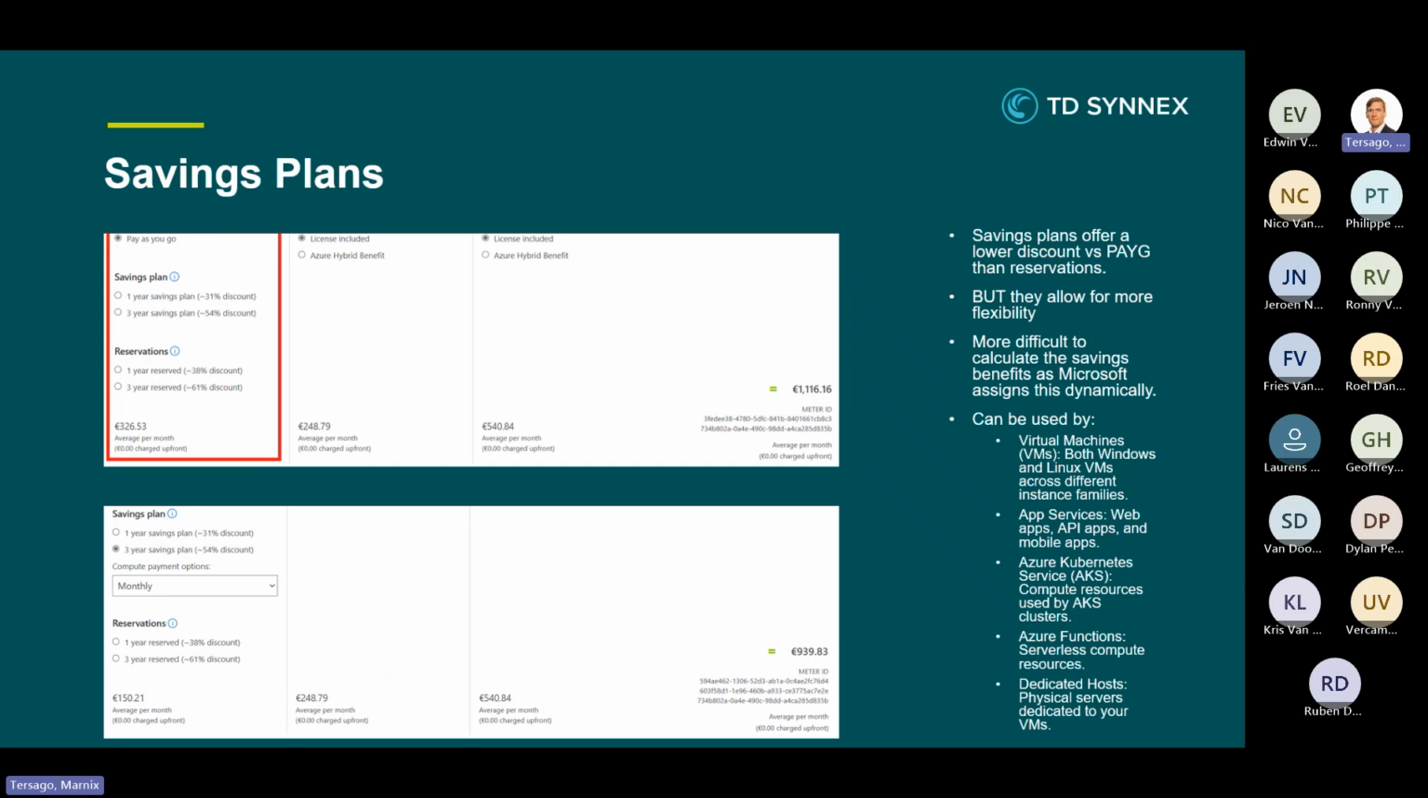Moving on to savings plans. So these offer lower discount versus pay-as-you-go than VM reservations, but they allow for more flexibility. In my experience, it's also more difficult to calculate the savings benefits as Microsoft assigns this savings plans budget dynamically. So saving plans can be applied dynamically by Microsoft to virtual machines, app services, AKS, Azure Functions, and some dedicated hosts.